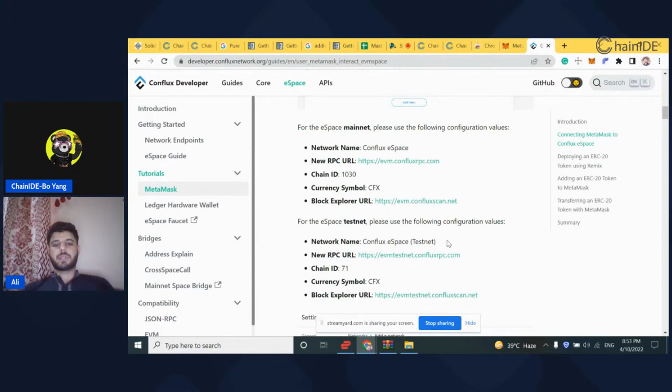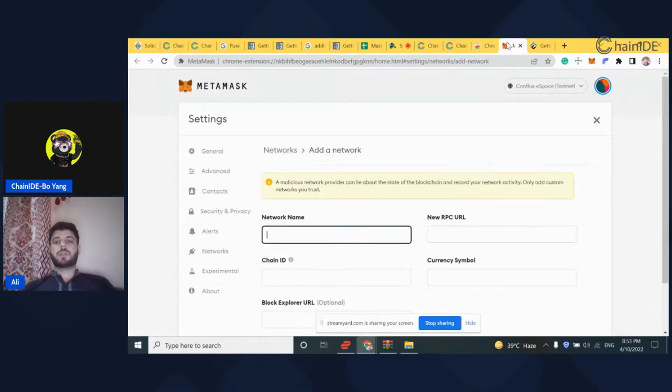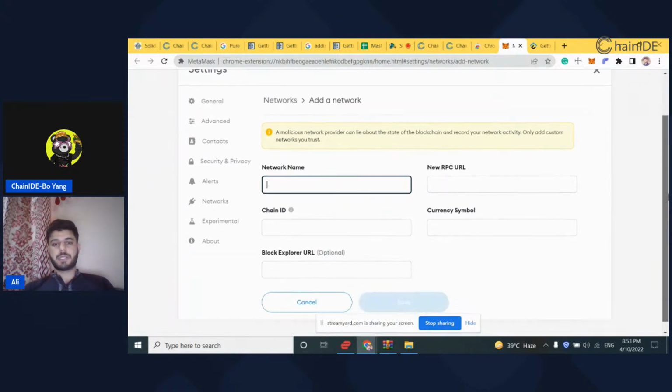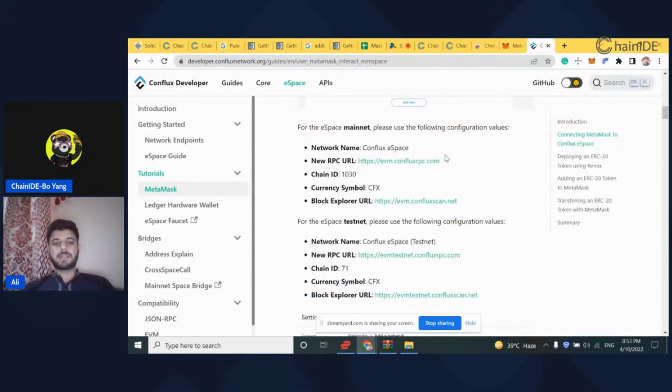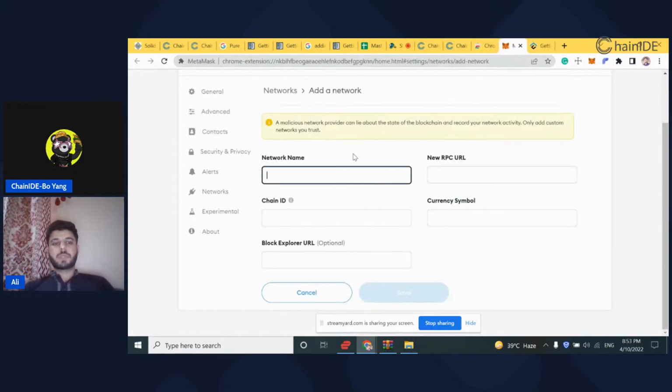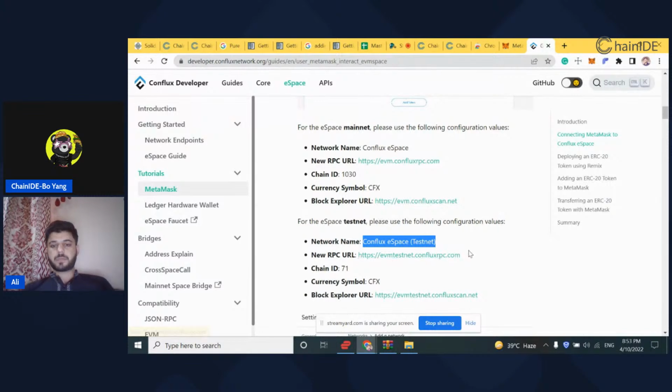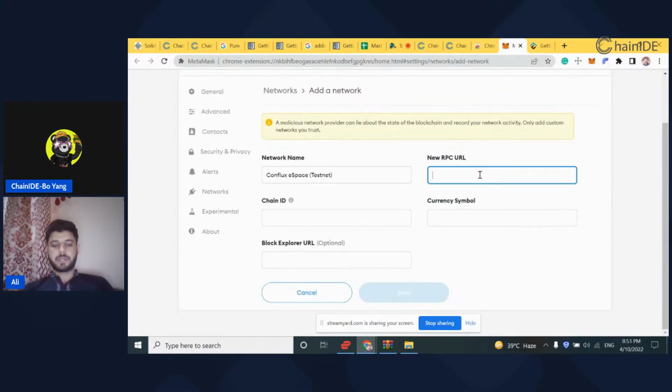You need the network name, the RPC (remote procedure call) URL, chain ID, Conflux symbol, and block explorer URL. You can add all this information here, such as the network name, Conflux eSpace testnet, and paste the network URL here.